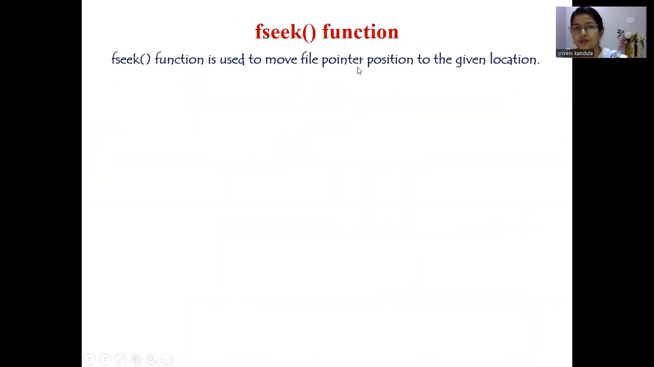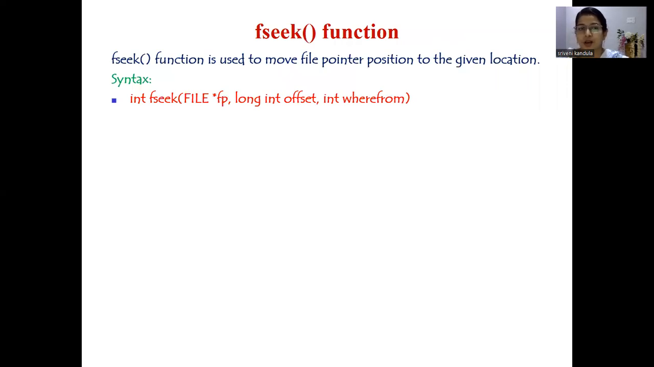The fseek function is used to move the file pointer position to the given location. Let us first see the syntax, and then we will try to understand what is meant by moving the file pointer to a given location. fseek will always return an integer value. It will tell whether it is successful or erroneous, and it accepts three arguments.